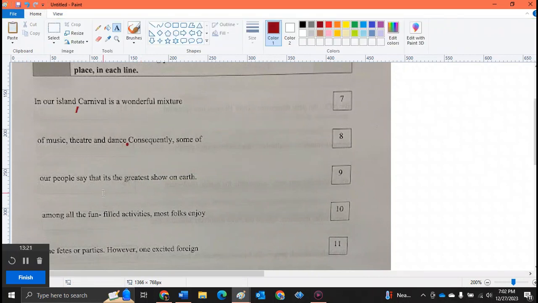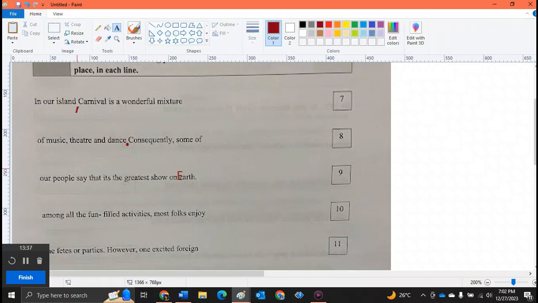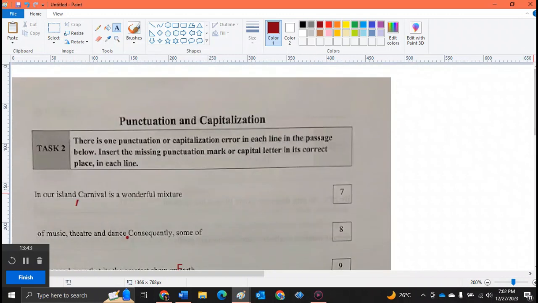Our people say that is the greatest show on earth. Now, of course, that's a bit big, so we want to reduce the size of that. So that's how I would do that for language arts, but you can adapt it to any subject area that you feel necessary.